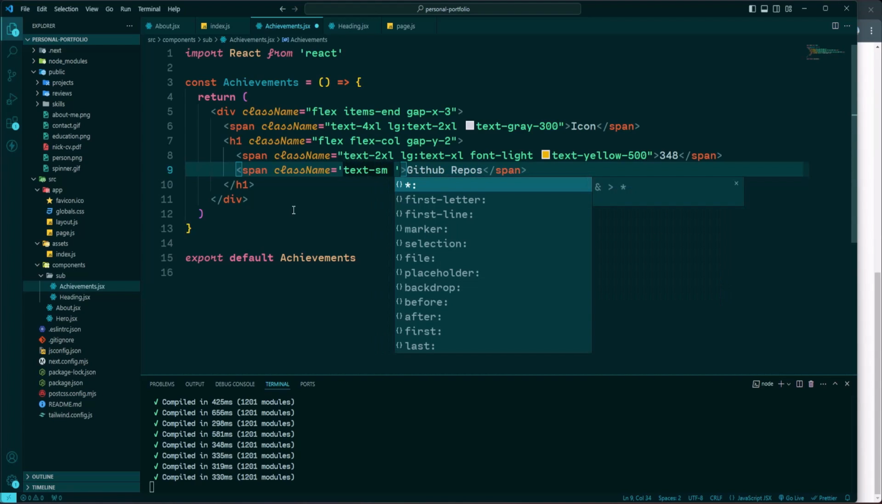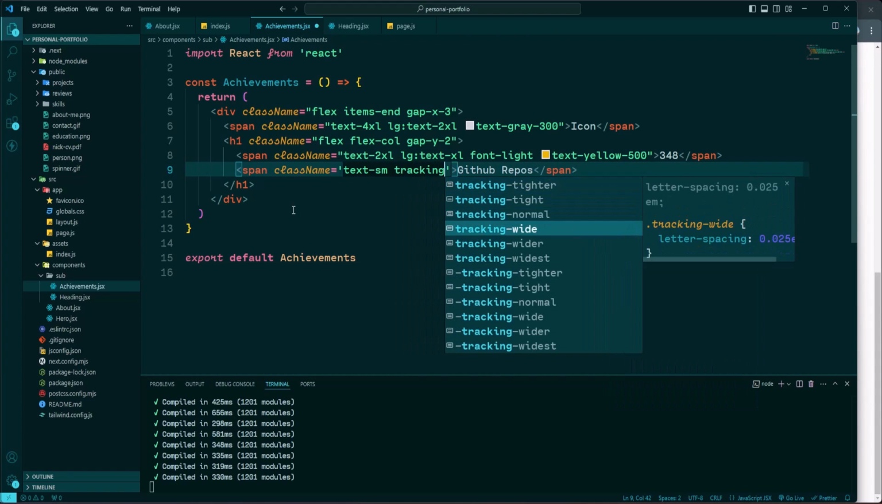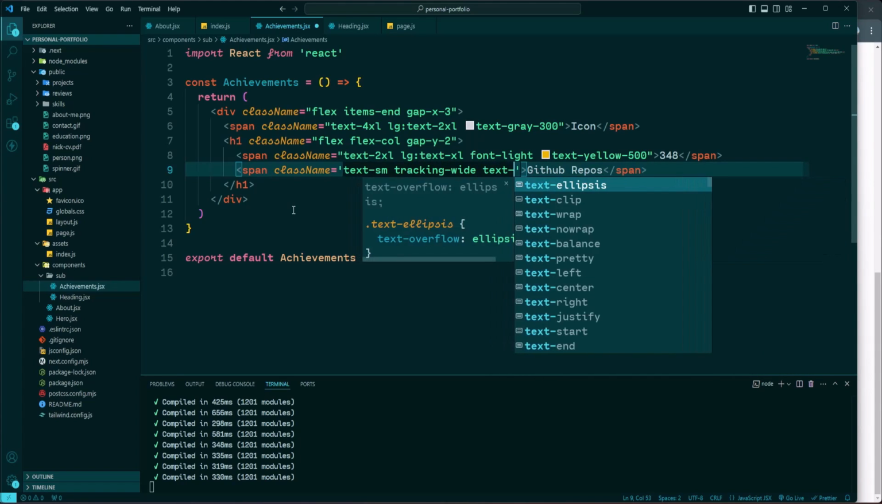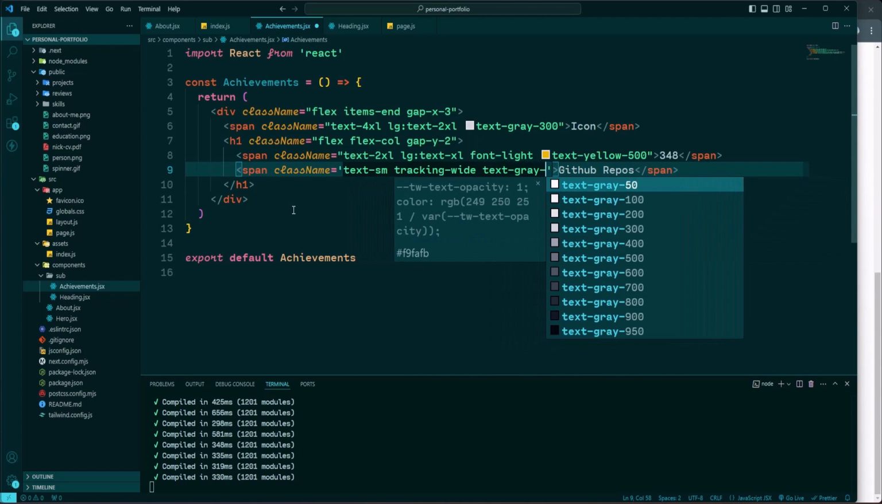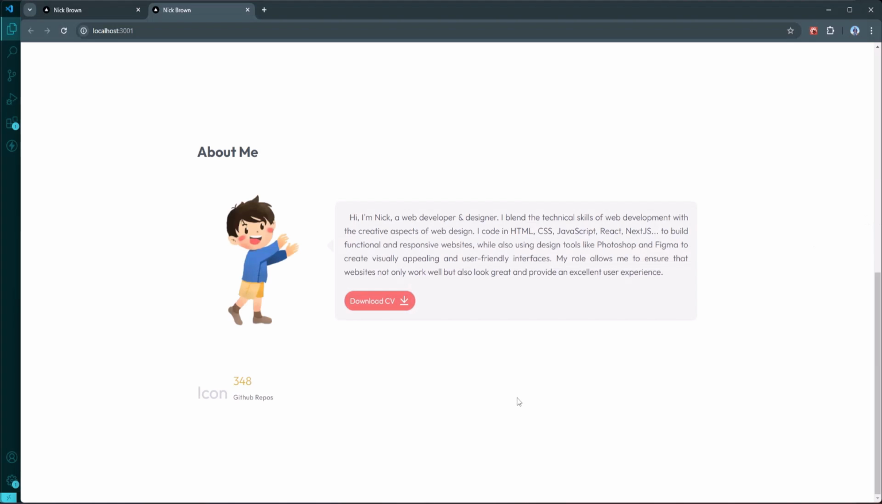Then I'm going to use some letter spacing using tracking white, and also change the color of the text. We need text gray equal to 500. Okay, so as you can see, all the elements look pretty nice.